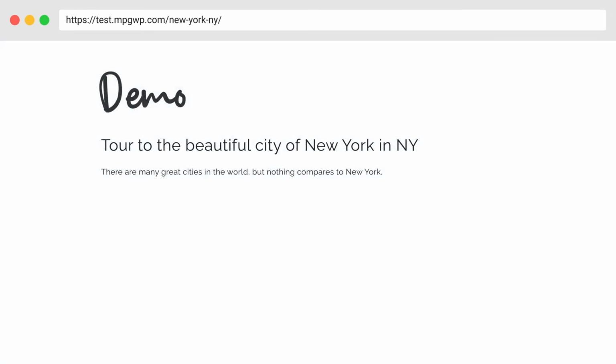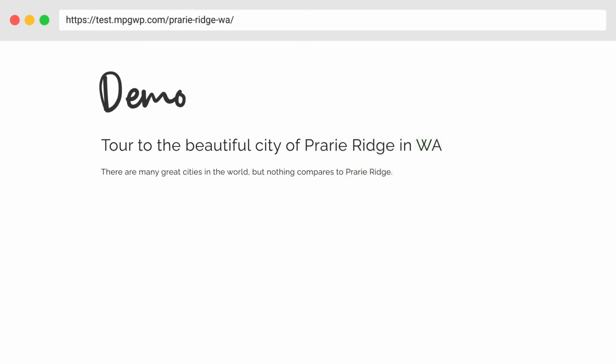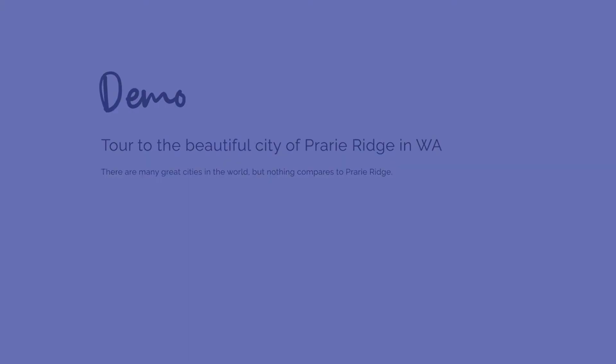Loading either of these pages will preload the template page that was set in MPG settings and replace any shortcodes according to the row in your source file. For example, loading Prairie Ridge URL will replace MPG city tag with Prairie Ridge and MPG state tag with WA. Please note that a simple MPG shortcode works only with the specified template page of your MPG project settings.